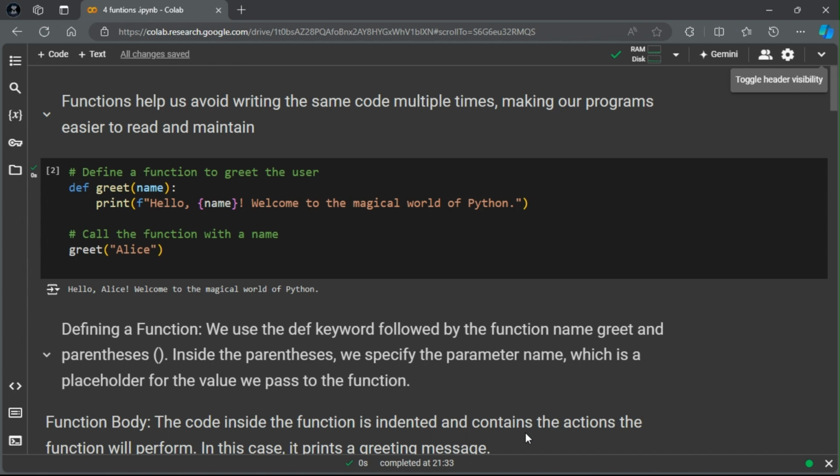So, if you want to create a function, let's say this is a function known as greet. When we want to normally greet someone, we do a statement of print hello, the name, and hello, this is the magical world of Python. Now we want to greet multiple people, then we have to print that print statement multiple times.